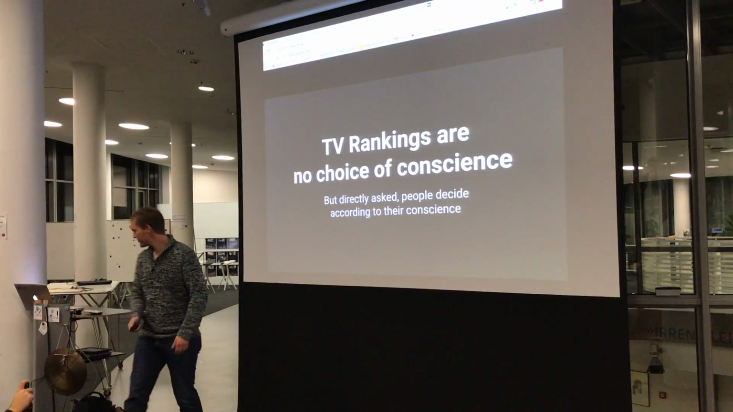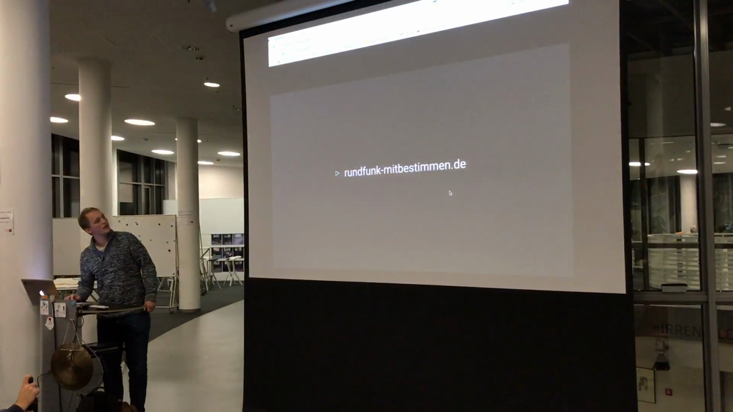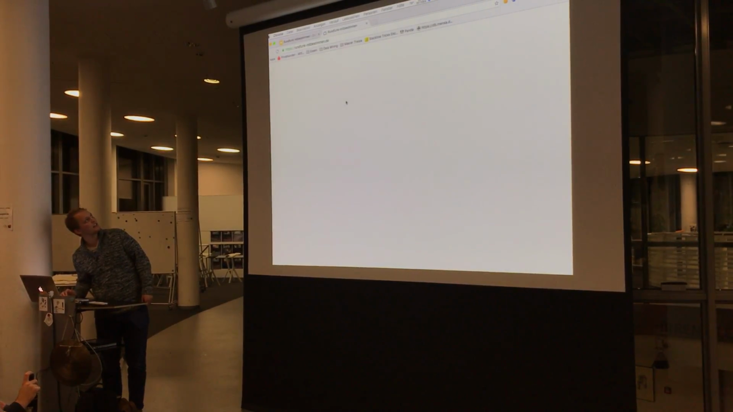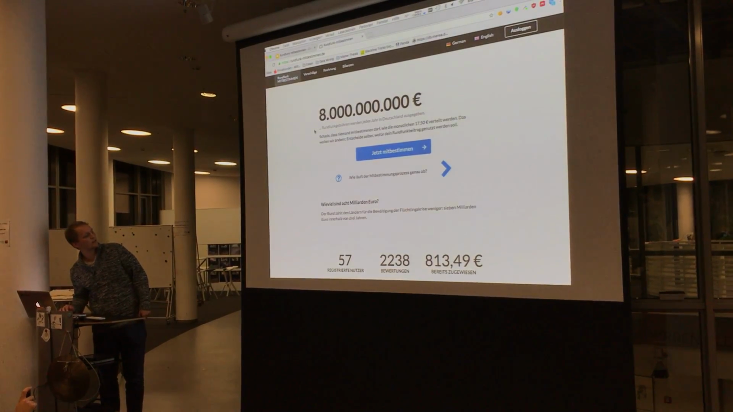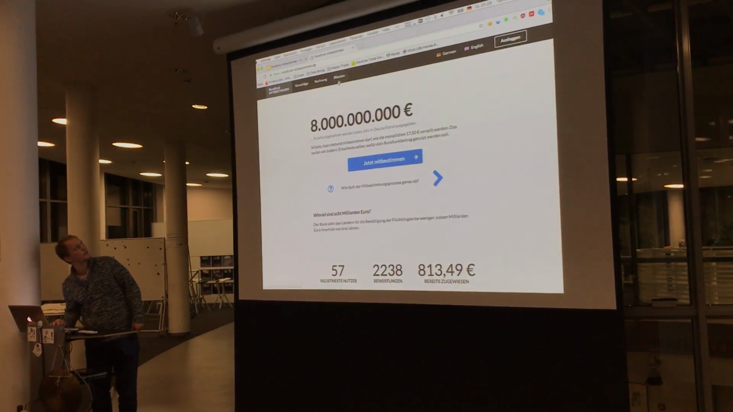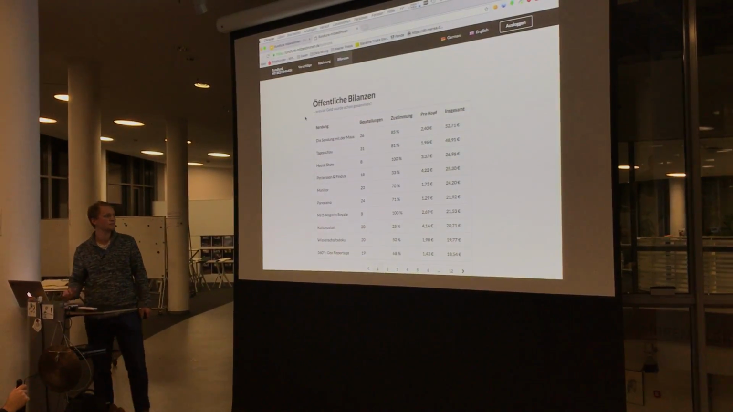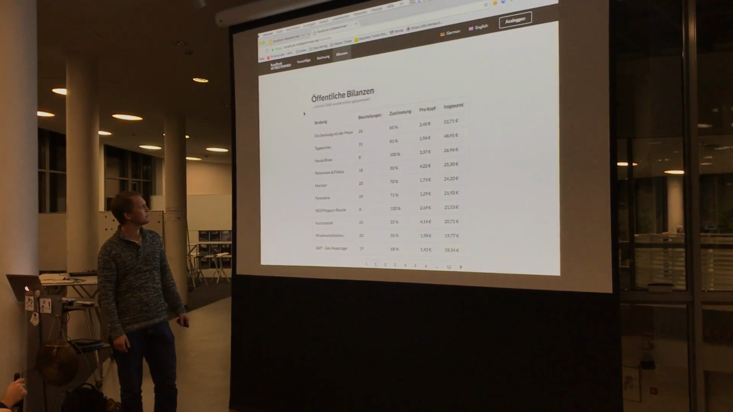I will show you a live demo now. This is, by the way, the URL. And you can see the results without signing up. So this is how it looks. We have 57 registered users already, and there are the balances. As you can see here, Zenometer Mouse is number 1. Everybody likes Zenometer Mouse.